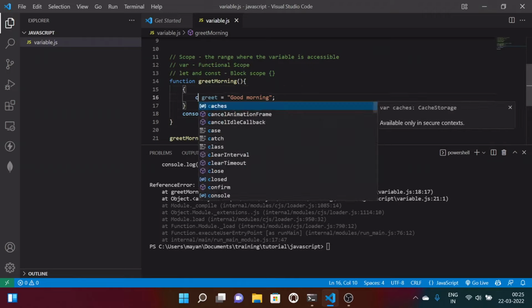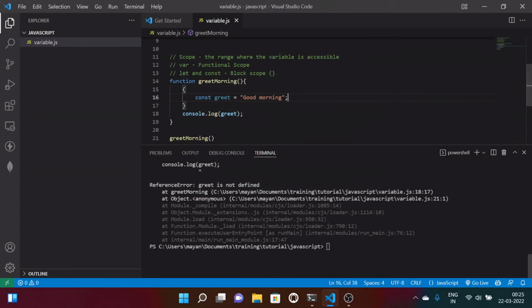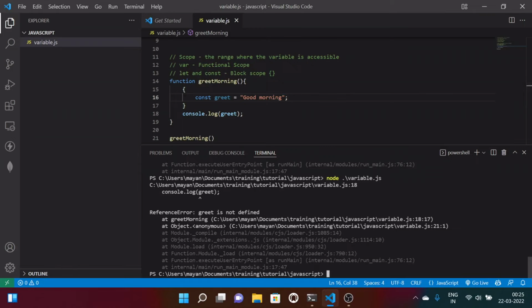Now let's do it with const. Let me run the script again. The same error comes: console.log greet is not defined.